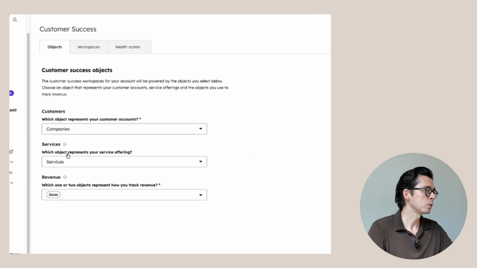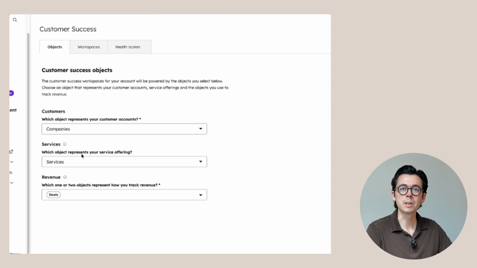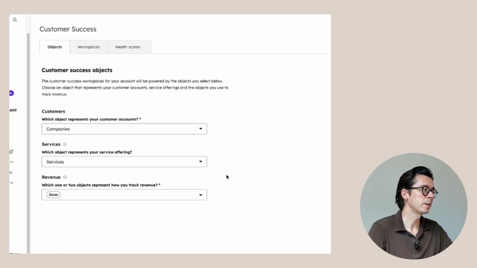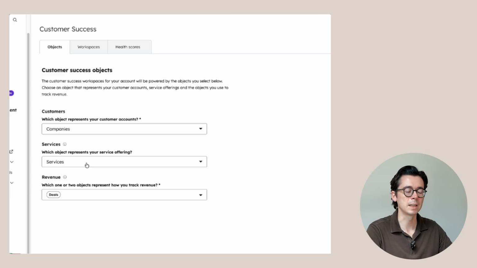Then we also want to choose the object that represents our service offering. For SaaS businesses, to use that as an example here, typically we would want to use the onboarding object right here. Right now I'm using the services object because that's one that I have ready here in my demo account, and this will represent the service that I offer.